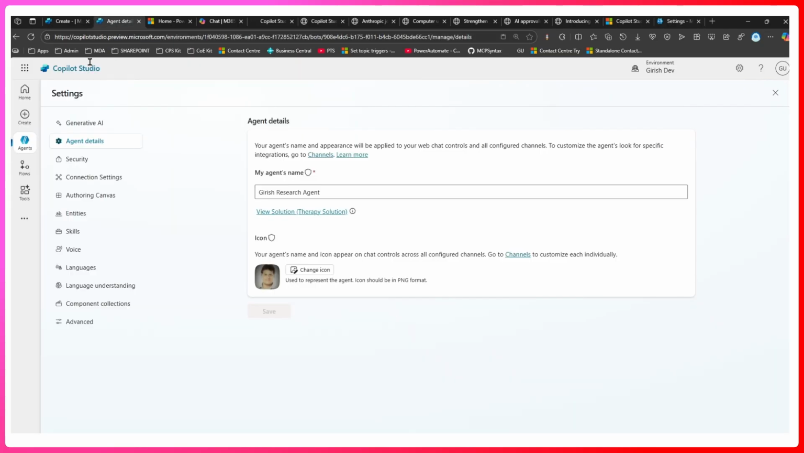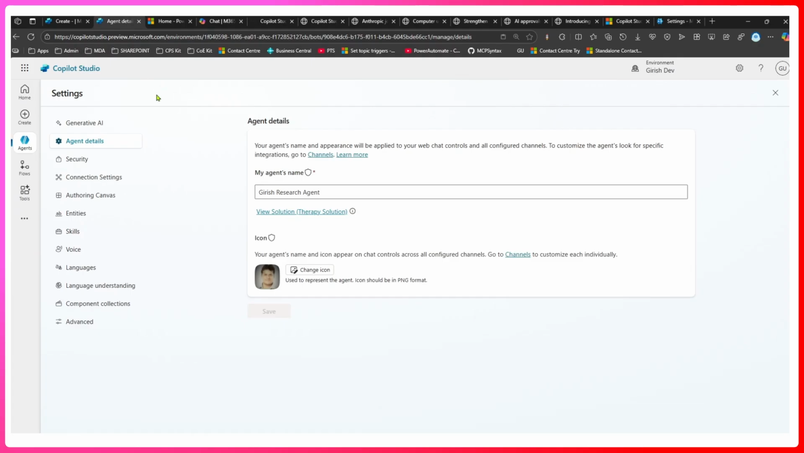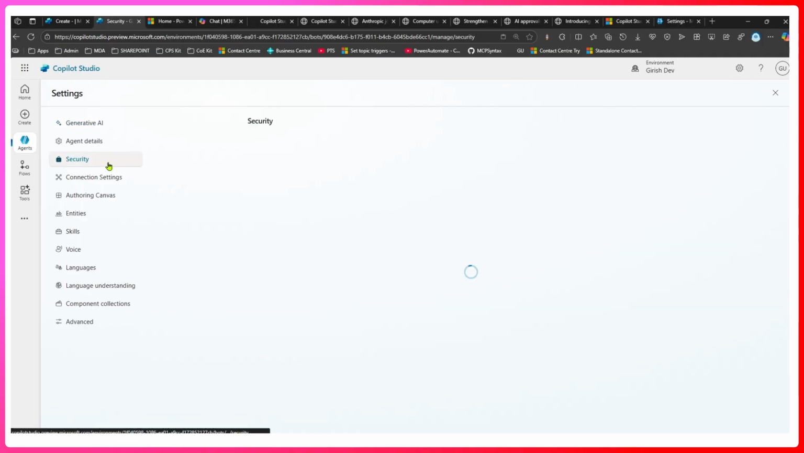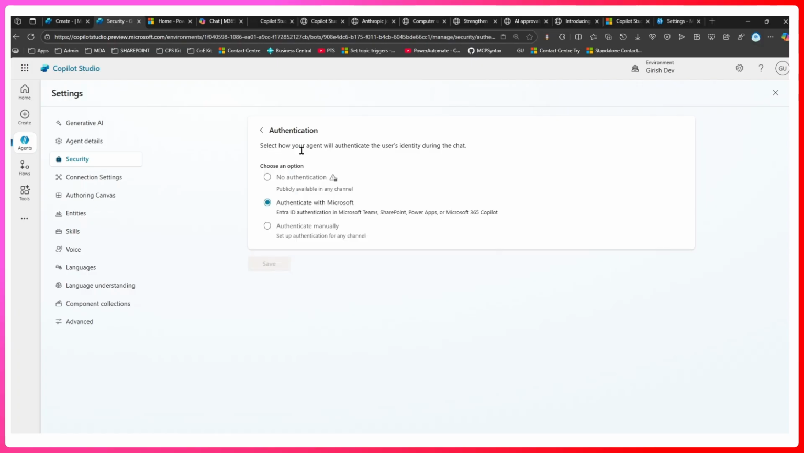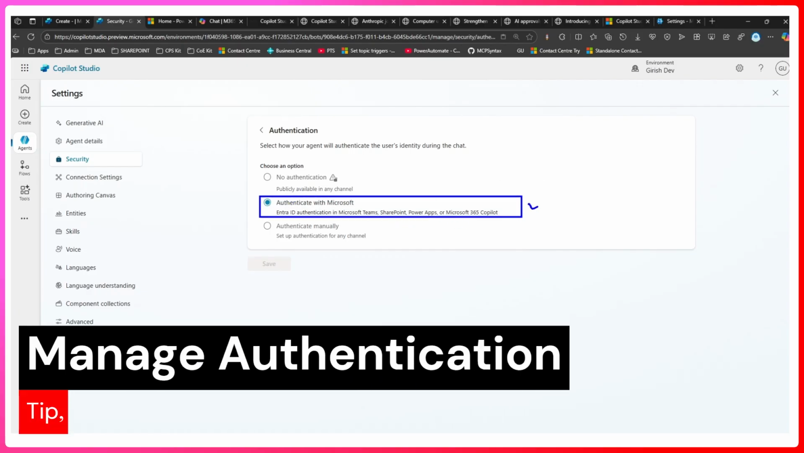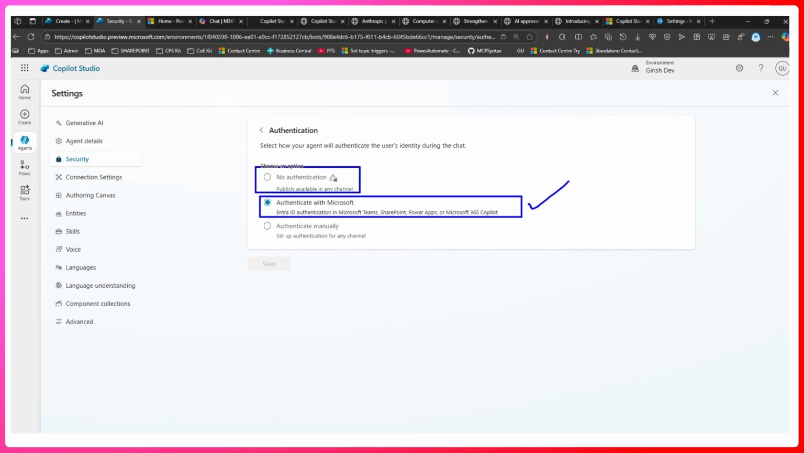All right, so coming to Admin Center, here now authentication for agents. Now I'm ready with my agent. I want to publish this agent. So I'll go over here, settings, security. Here I get multiple options like authentication. So I can publish this agent to Teams, SharePoint, Power Apps, M365 Copilot. Now this is good, this is safe. The moment you do this, this is not good.